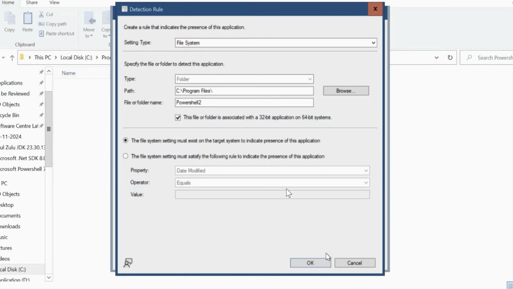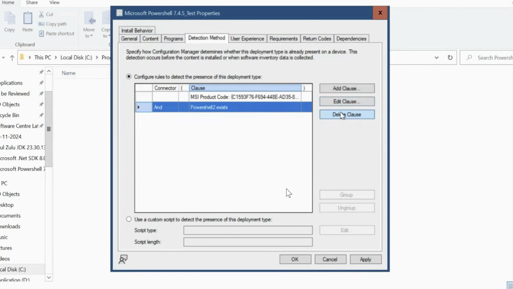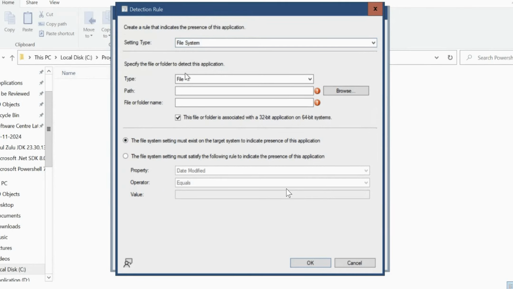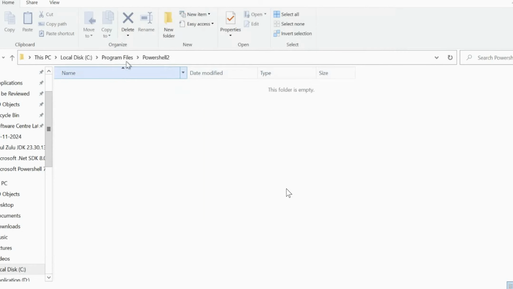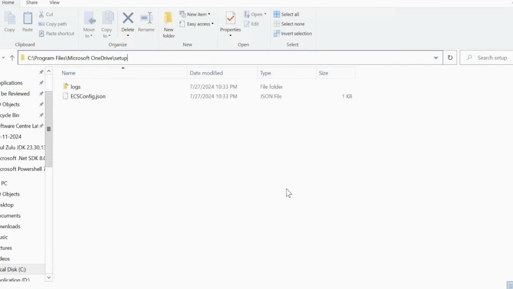Okay. So this is the folder path you have used. You are clear about this, right? Folder I have given. If I want to give a particular file path, then what will I do? I'll go to file system, click on file, I'll select the file. I'll give that particular path. Example. See, you have this OneDrive application. For this, I am creating a detection method. Assume this is the OneDrive detection method. PowerShell we have deleted. That's why I am showing this to you.